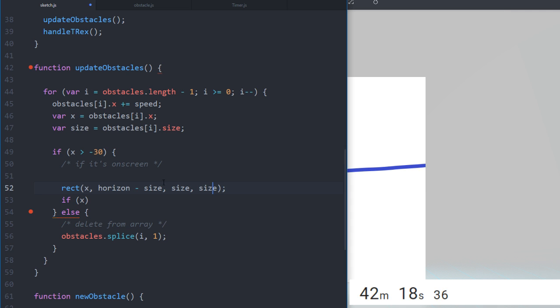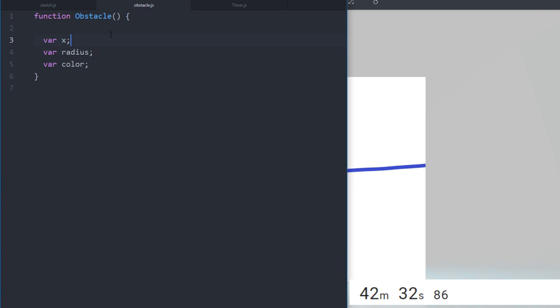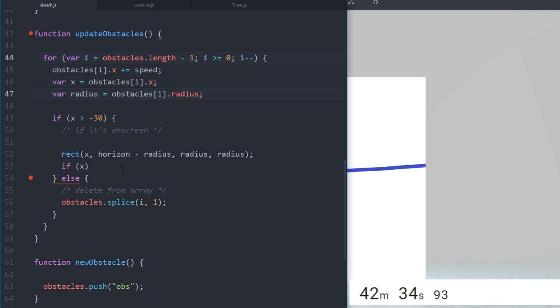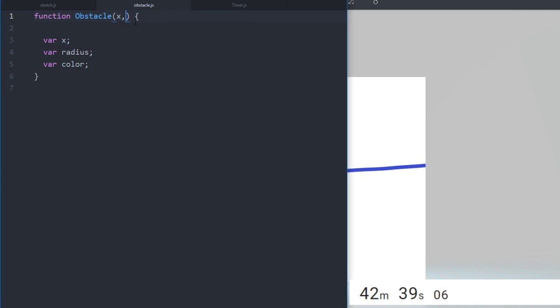So the size is going to be kind of a radius, not a size. Radius. All of this is going to be changed to radius. Let's do radius. There we go. This also needs to be changed to radius. And we will have here, I'm going to do XRC because we are going to have to create a color for all of them.